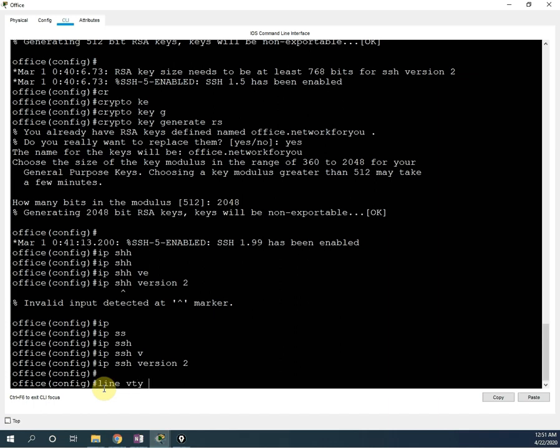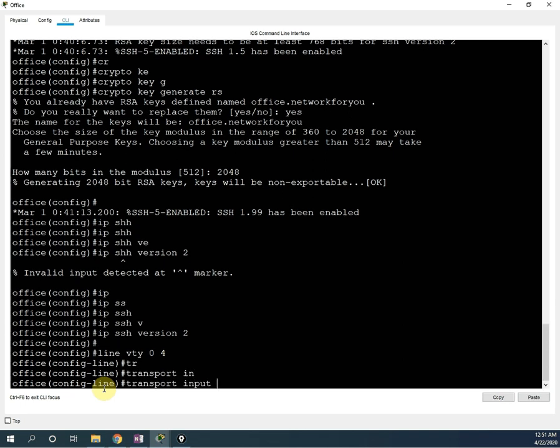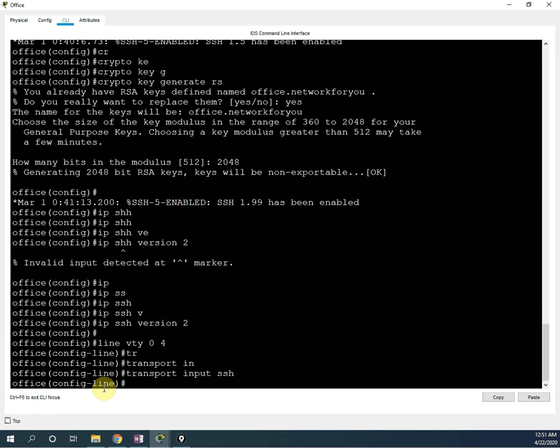Now what we will do is the same thing as we do for telnet. We will write line vty 0 to 4; anything we can give, 0 to 4 or 0 to 5, depending on how many users we have. I want to give it to 5 users, that is 0 to 4, starting from 0 to 4 means 5 users. Then we need to write transport input ssh. This is the command we need to follow to configure SSH. After that we need to write login local. So I will write login local.